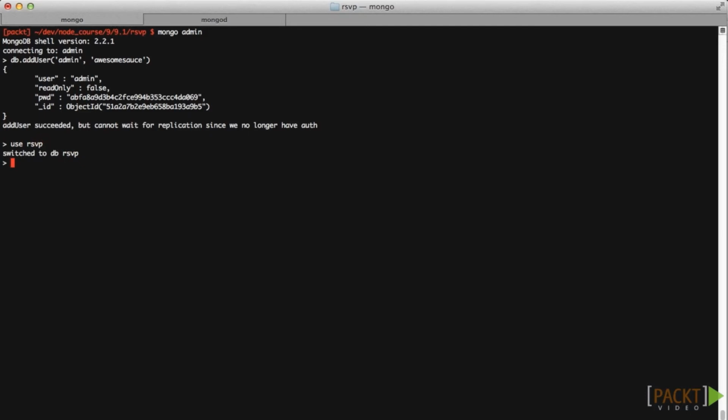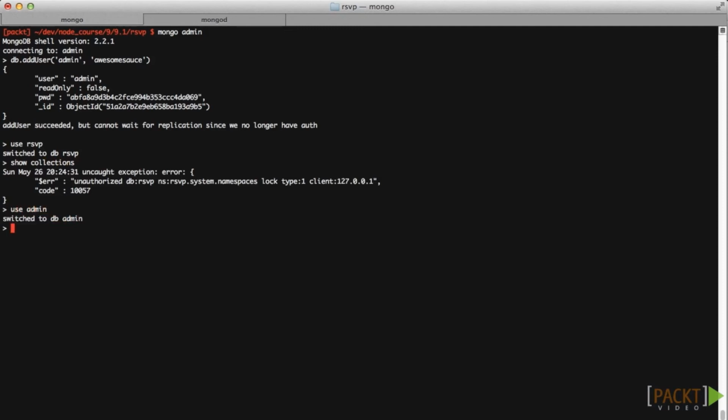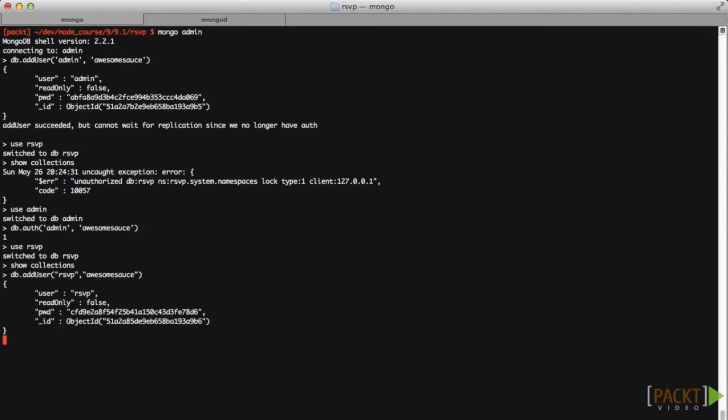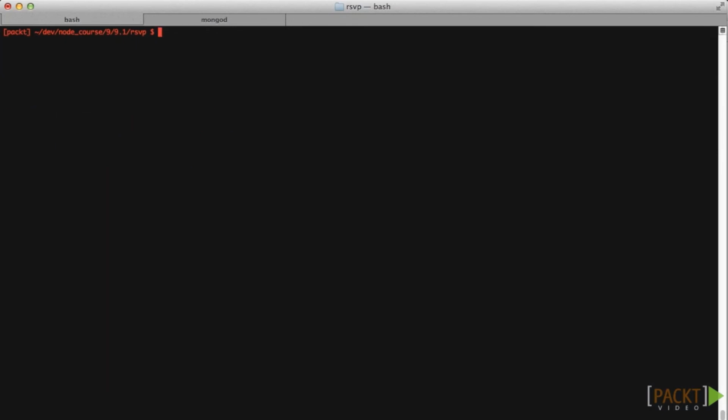To confirm that authentication is working, we can test by trying to show the collections of this database. To create a user for the RSVP database, we must first switch back to the admin database and authenticate. If we go back to the RSVP database, we can now access collections and create a new user. By connecting to the RSVP database with this user's credentials, we can verify that we have the right permissions.